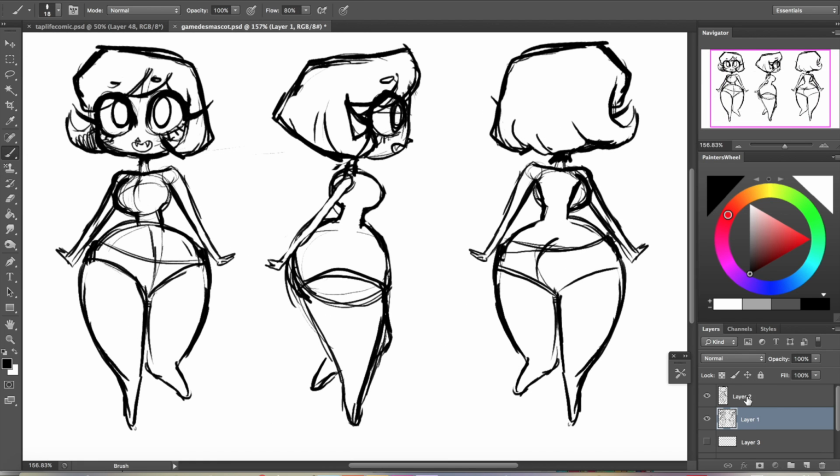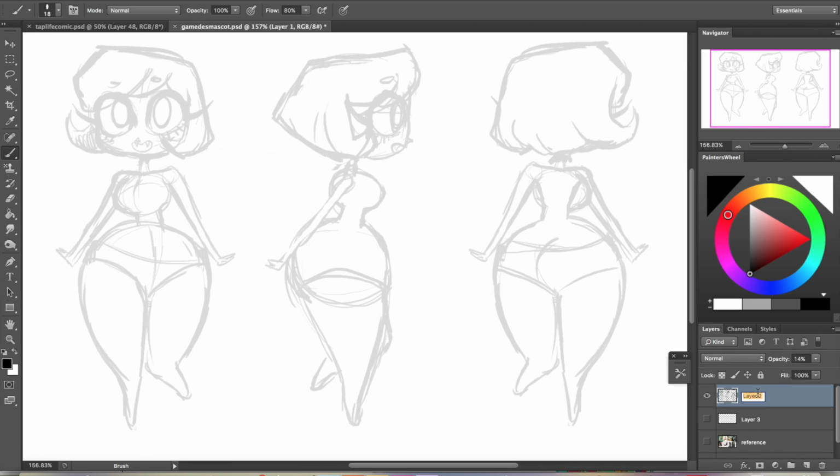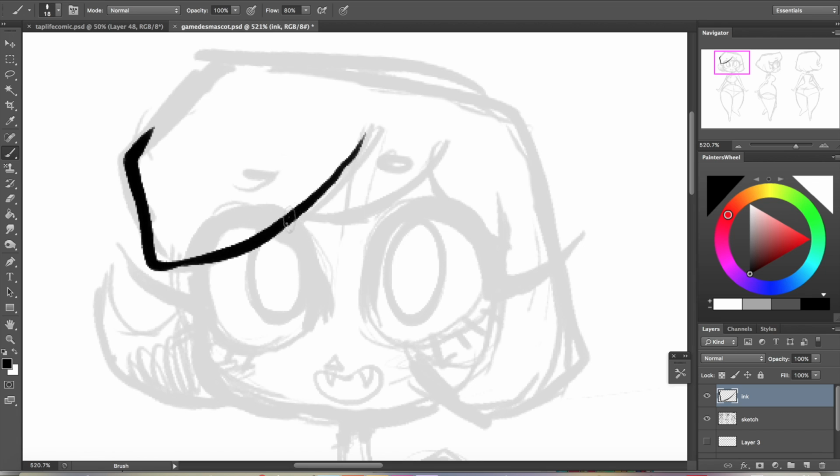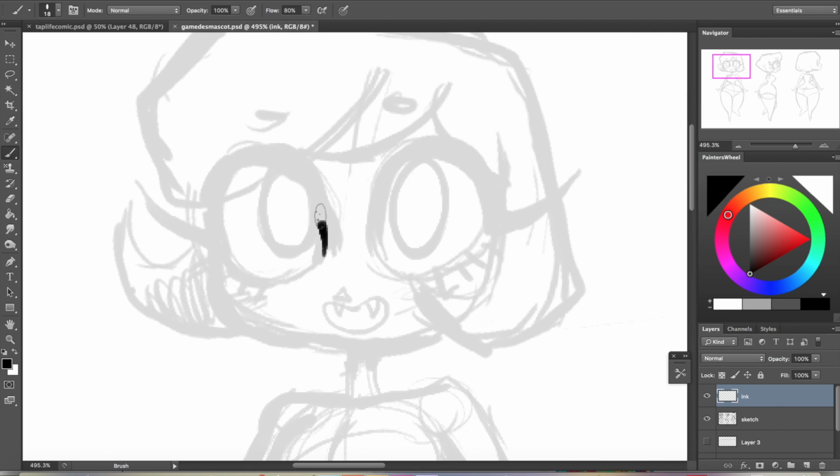So basically I'm just moving things around. Her hips were in the wrong place, and a couple things on her face were messed up too. But now that it's all sorted, we can get started on the inking.